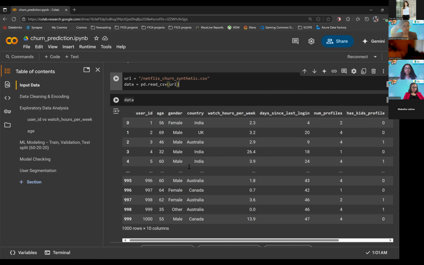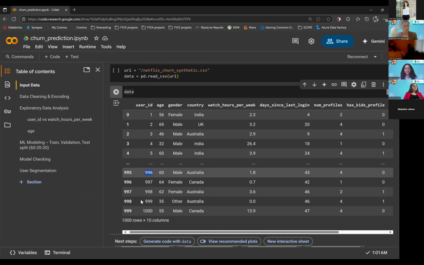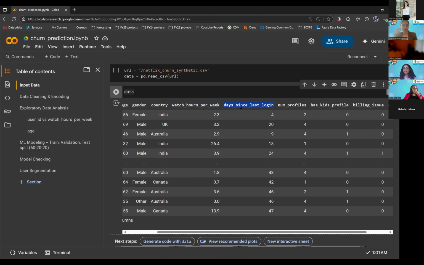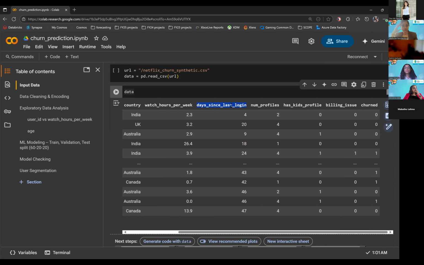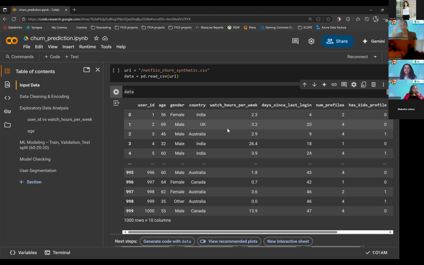This is what this data looks like. I have a user ID. I have like 1,000 users. And then I gave them certain ages and genders and country where they're subscribing from. I also gave them watch hours per week, along with days since last sign on, number of profiles that they have, if they have a kids profile or not, if they've had any billing issues in the past 1 week, and then if they churned in the next month. So we have all this data at different granularity levels.